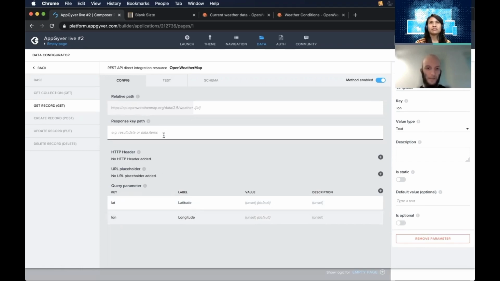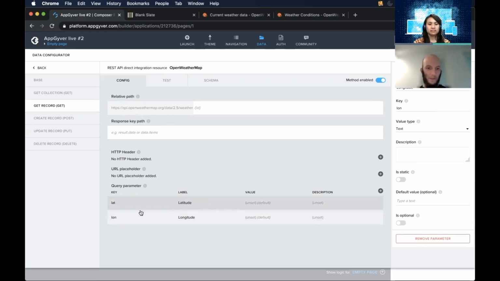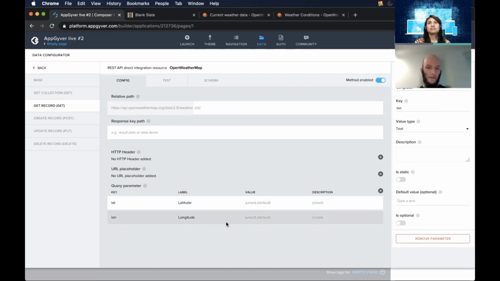And doing this, we have now configured the base configuration, which gave us the URL and the API key. And now we've configured the GET request parameters. So now we'll be able to form that full request that we could make manually also in the browser, or as was described in the API documentation.